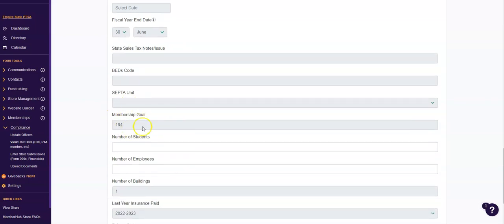Your membership goal, this is important. This is a number that is set by the membership coordinator, Mary Sotomayor, at this time, and she will be updating, reviewing those membership goals that are in there from last year. She'll be updating those during the month of August, so be on the lookout for anything that might change in your membership goal area. As of September 1st, you'll have the set goal for the year.